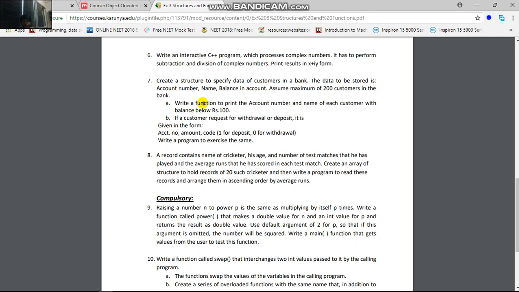So I have to write a function to print the account number and name of each customer with the balance below ₹100, and if a customer requests a withdrawal or deposit, it should give a form. In this form we should have the account number, the amount and the code, which will be 1 for deposit and 0 for withdrawal. So let's see the program.